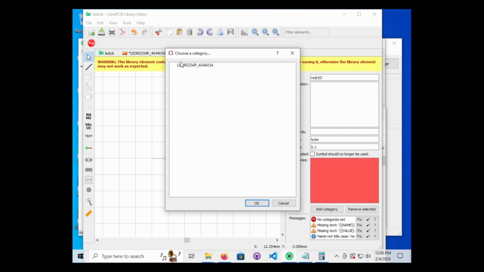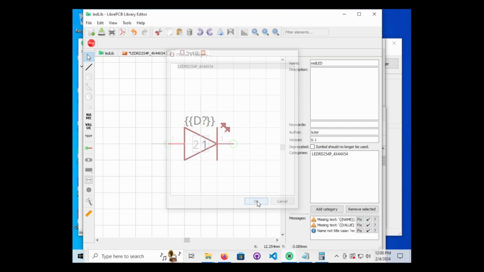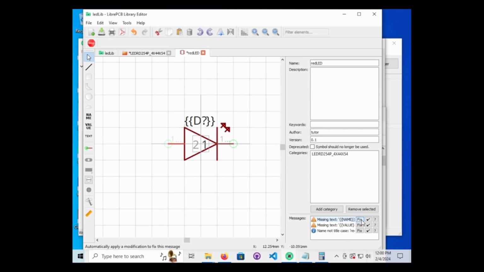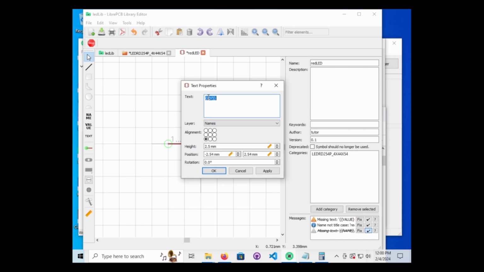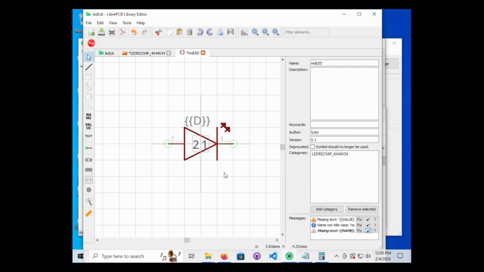Here's some messages. Okay, it wants me to choose a category, and then the text name. Okay, so it doesn't seem to like that I put a D in there. Some of them will allow you to do D question mark. D question mark will usually in most programs increment itself, but it looks like in this program its default for incrementing is just name.